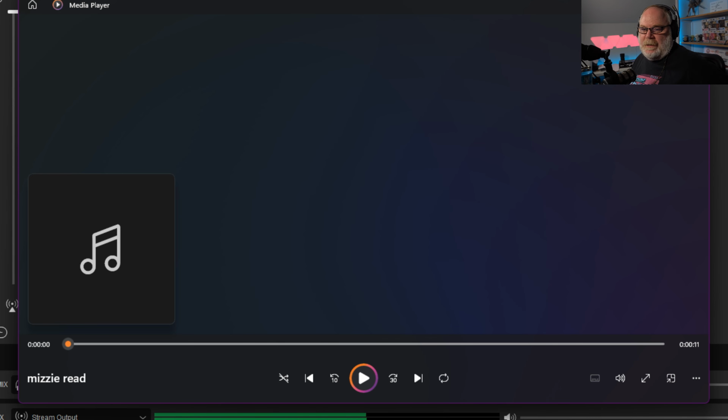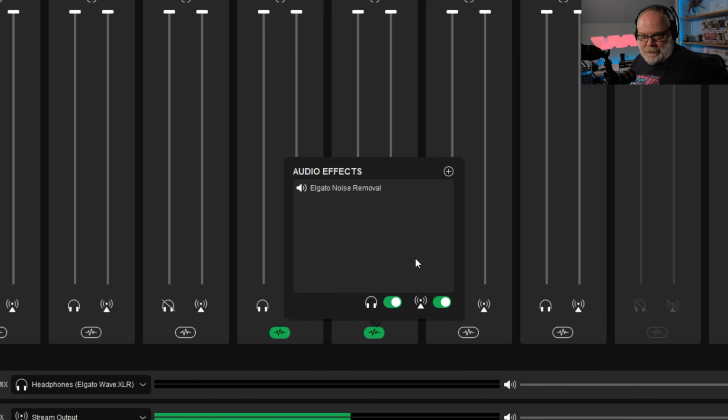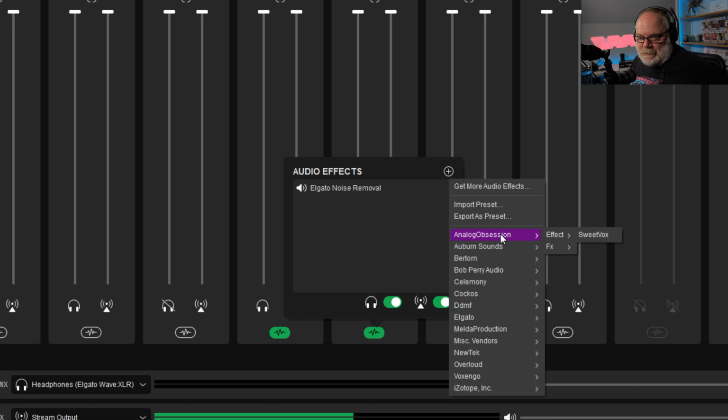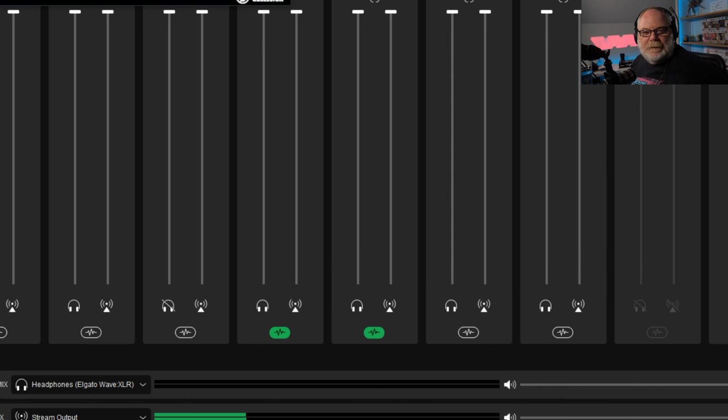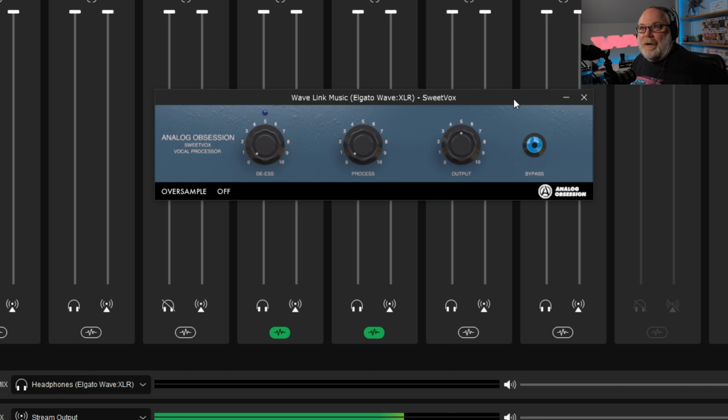All right, so let's go ahead now. I'll hit the plus sign, and this one is made by Analog Obsession and it's called Sweetvox. So this is what the UI actually looks like. Very simple. Like I said, it's got 3 dials and it's got a bypass button. Also, it's got oversampling here. So the de-esser is here on the left.